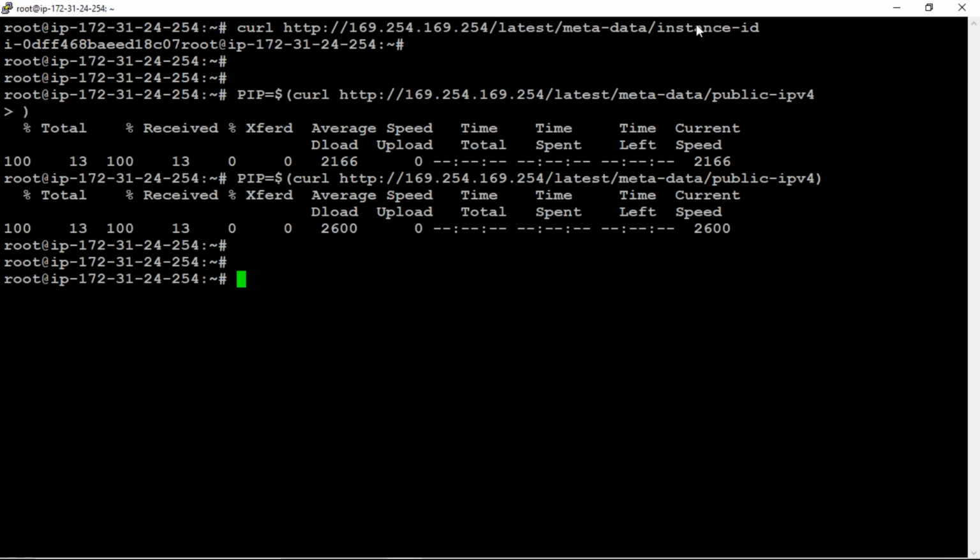I want to print that IP value. So by using echo $PIP, and if you execute that one, the instance ID will be shown. Got this? I just assigned all that command to one variable called PIP, public IP. Don't get confused.